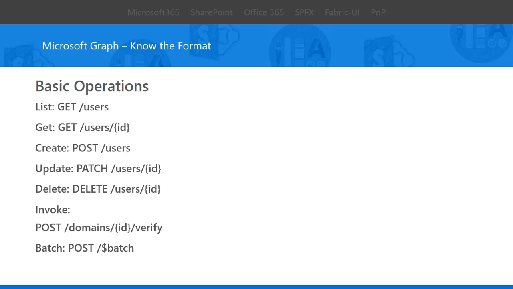for batching of multiple REST endpoints. If you want to run multiple REST endpoints in parallel, you have to use POST, and you have to use $batch at the end of the REST API.